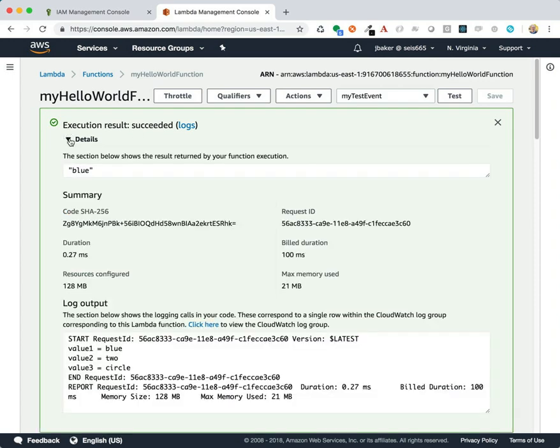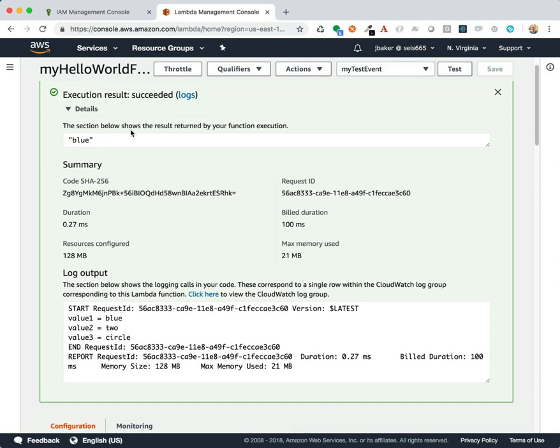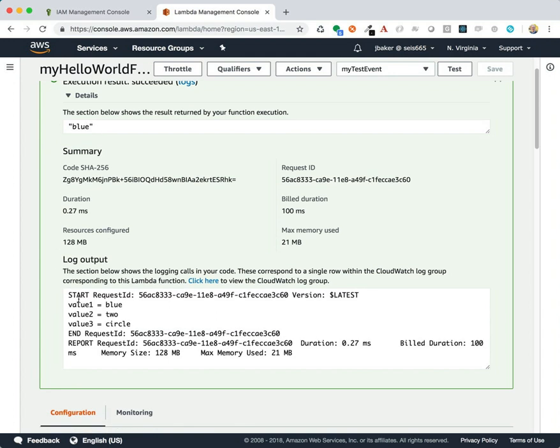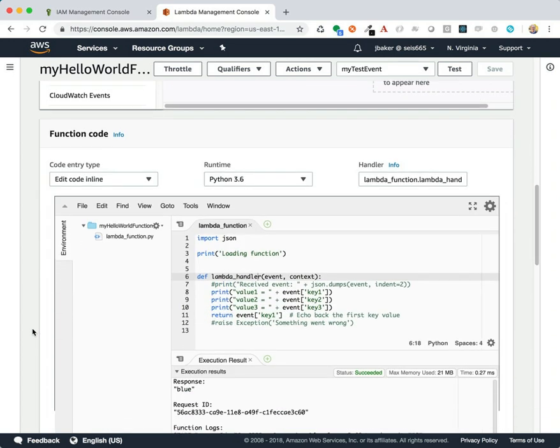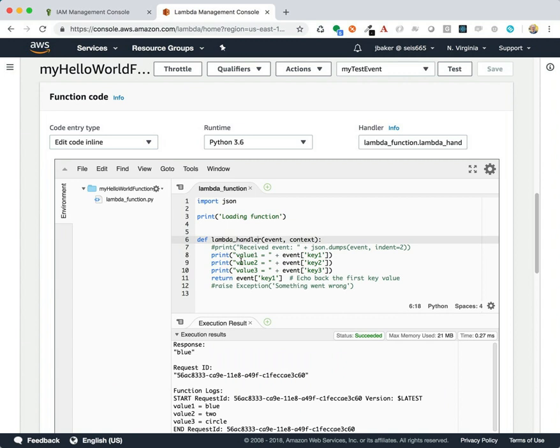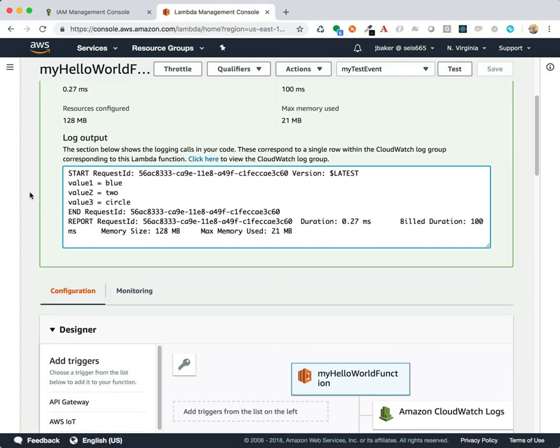I can look at the details from this invocation, and it shows me that the Lambda function returned the value blue, which was the very first value of that key 1 attribute that was part of the event object. And then it shows me a log output as well. Remember, the Lambda function is printing out some of these details. If I go down to Lambda function, you can see that it's printing out value 1 equals the value of key 1 and so on. It's printing that to standard out within the Lambda execution environment.